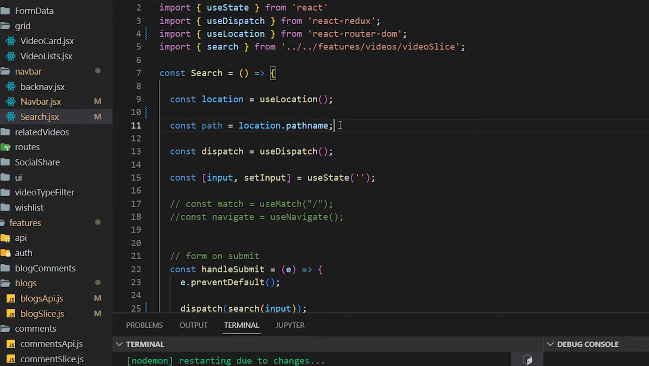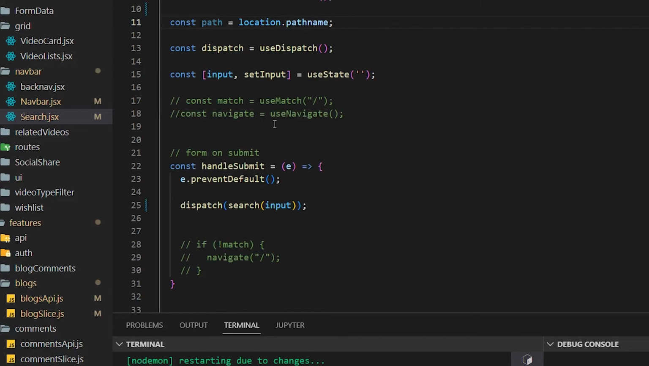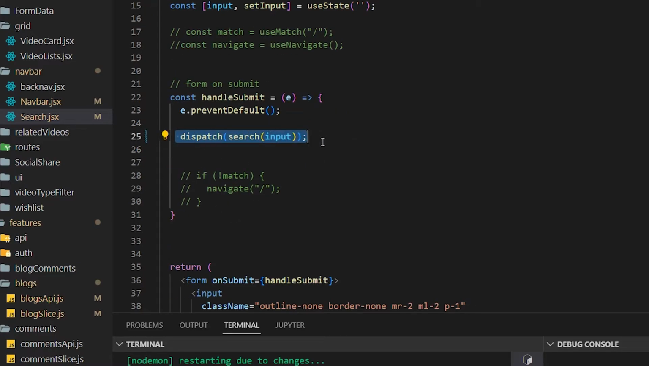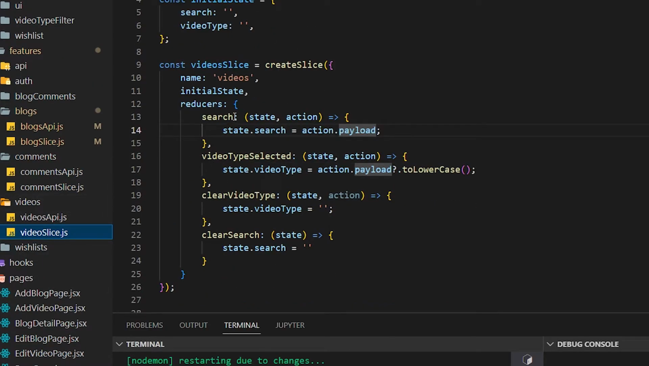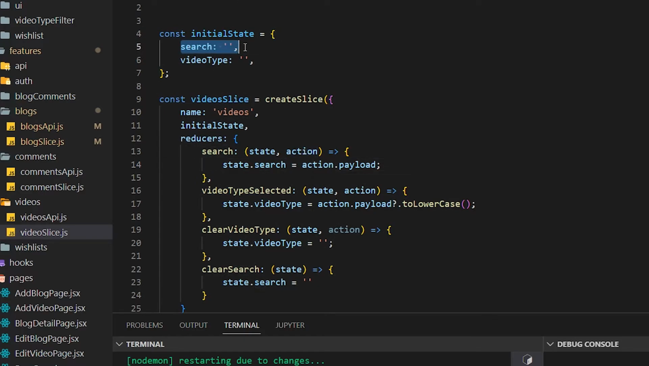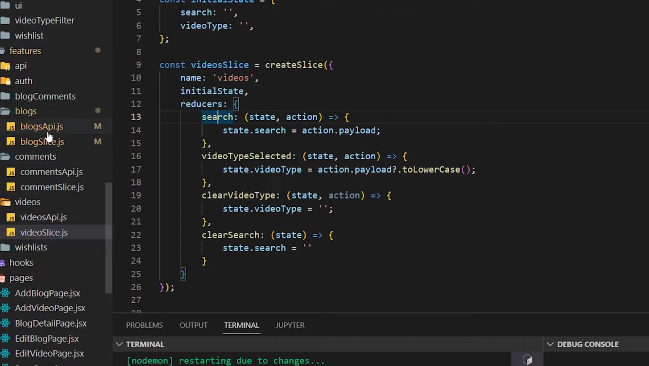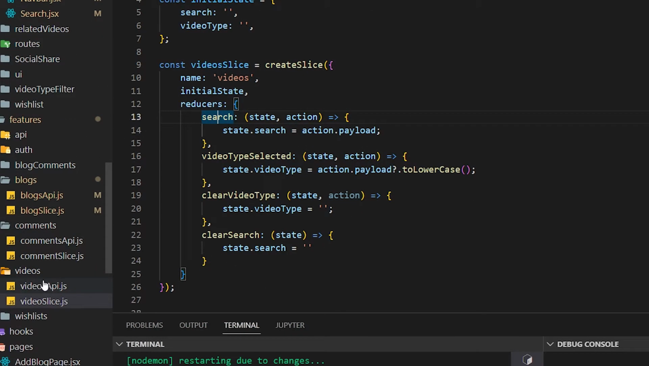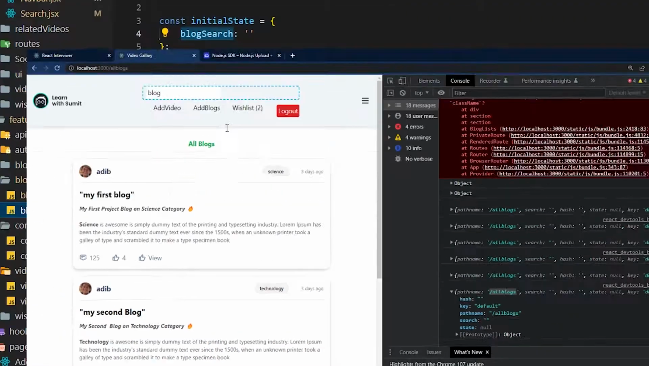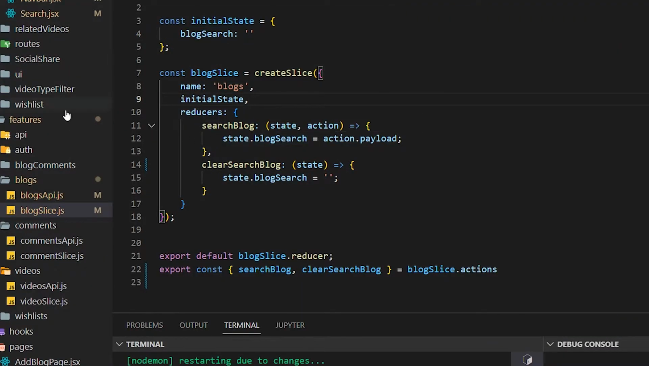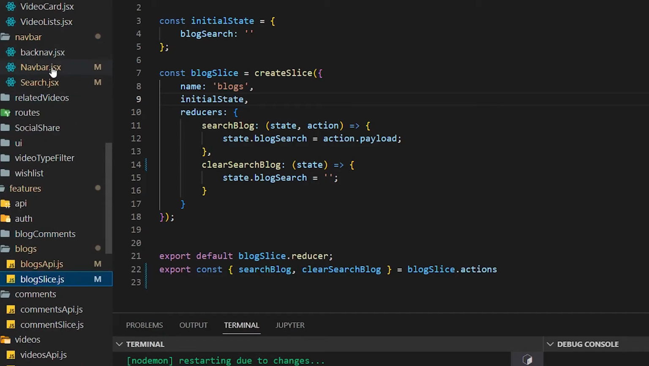Suppose if our path name is all blogs, we're going to use the normal search, otherwise we're going to use the video search. This is the search that is working for the video search. If I go to the video slice, as you can see, there is search, and this search is working for this search. But now this is also in the blog search. So we have two search functionalities, and we just need to use one search component. So how can we do that? Using one search component, this is the technique that we have to use.